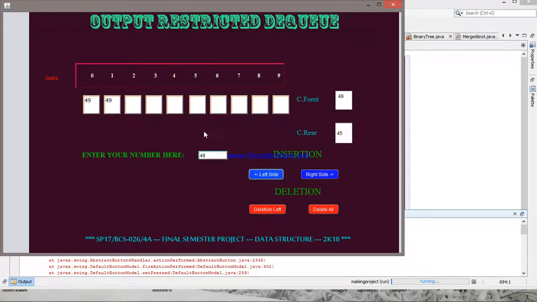If you want to insert on the right side, you can insert, and you see the output. Basically the concept is that you show the front and the rear. This time you see the front is 49 and the rear is 45, which is just a mistake.